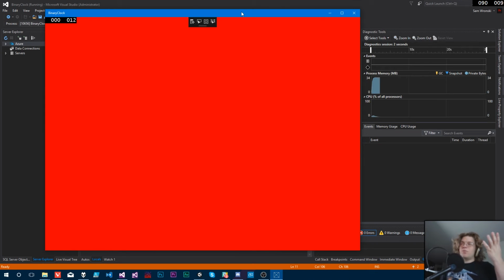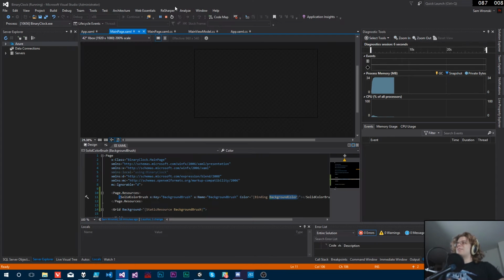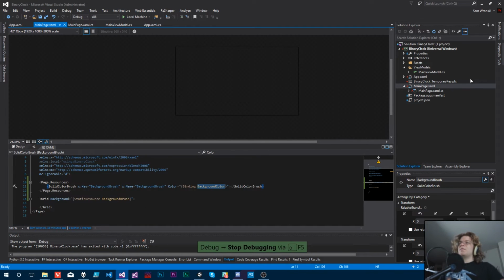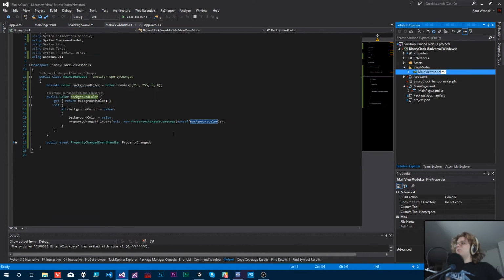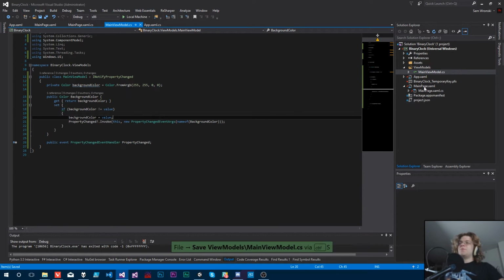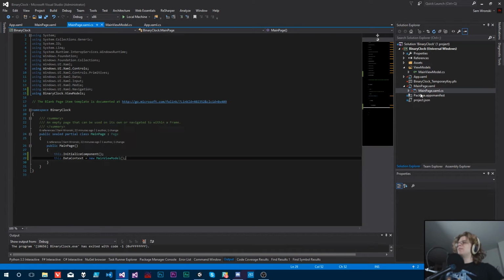There we go. So we've got a red background. So now that we have that, let's actually modify this a little bit. Let's play around with it. We already had all of this fun work we did for this property change thing. So what I'm going to do is modify this in real time. So we have this data context with this main view model.